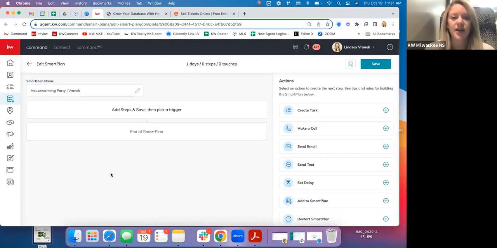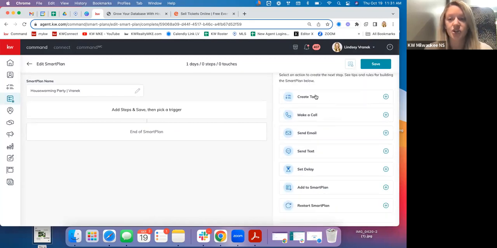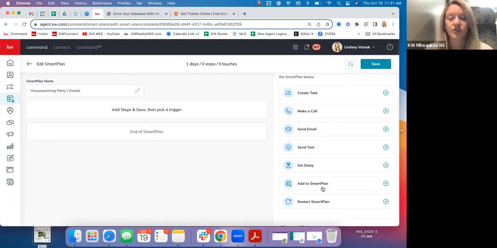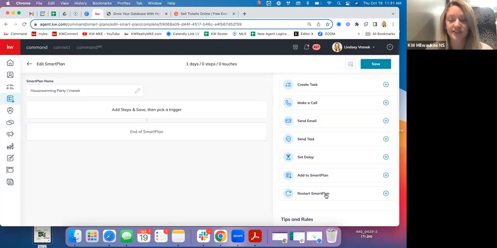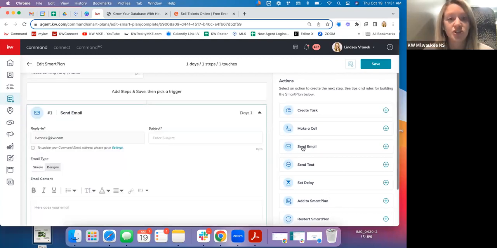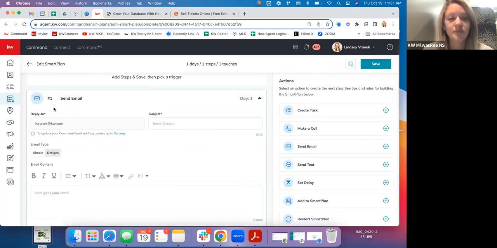So right now I've got no steps, but over here under actions, these are all of the different actions I can take. So you'll see I can create a task, make a call, send an email, send a text, set a delay, add to another smart plan, or restart the smart plan. So the first thing that I'm going to do in this case is I'm going to send an email. So I'm going to send that email that I just created.